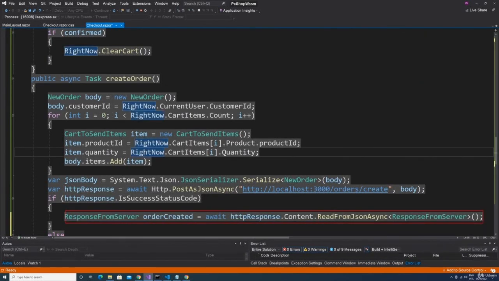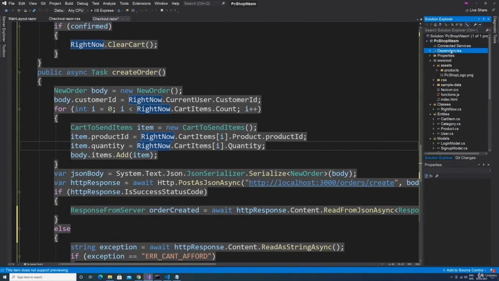Assign the server response in the order created variable. We will later call a page containing the feedback after the order completed and pass the data via query string. But you need to install a new package called Microsoft ASP.NET Core Web Utilities.